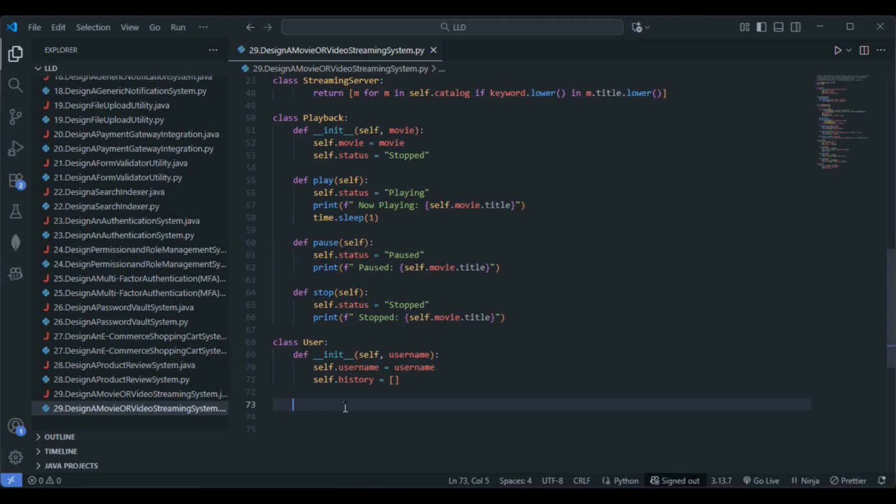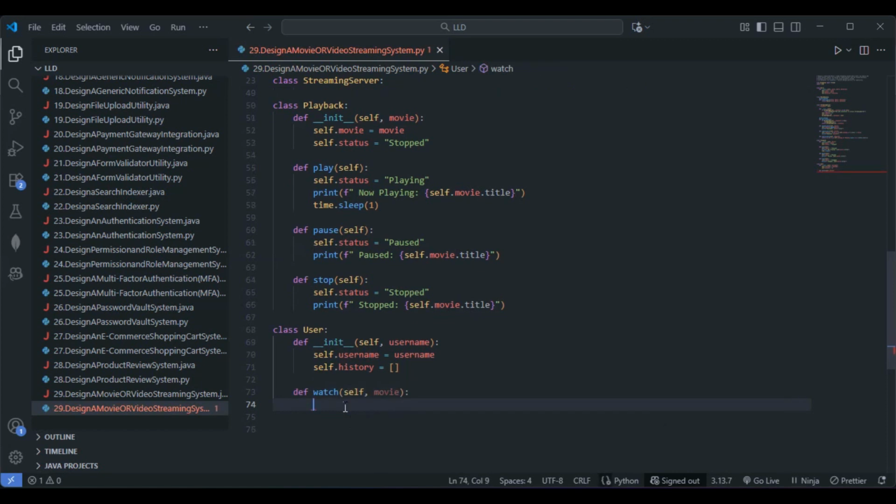So within this class, this is going to be the last method. Let me go with def watch here. Within the watch method, I'll just go with the parameter movie. First, we have to create the playback instance for the movie, so I'll go with the Playback class. Let me pass the movie here.